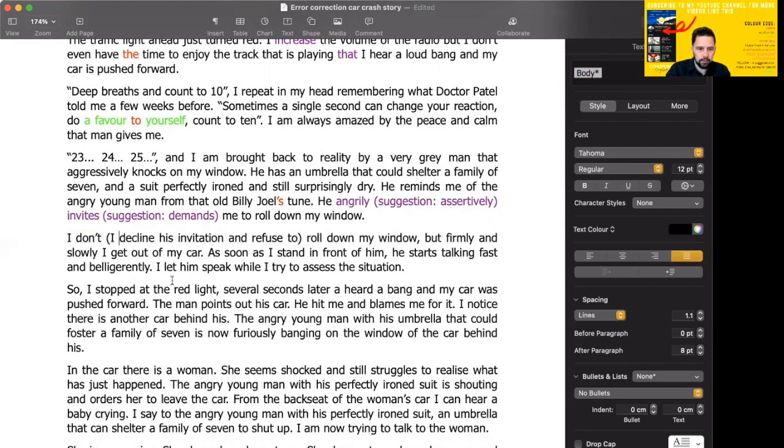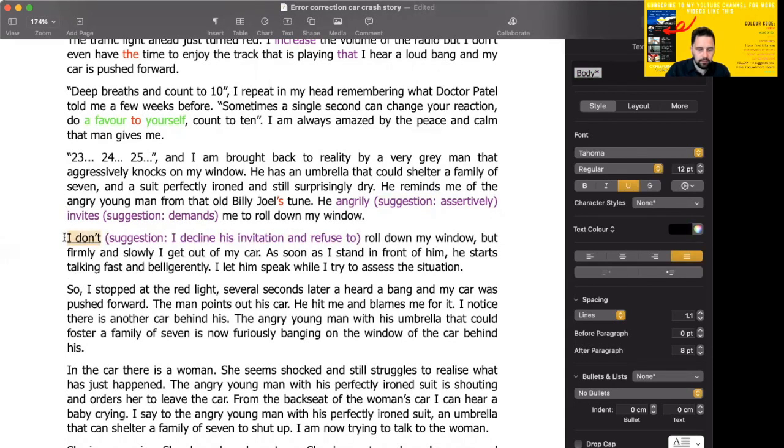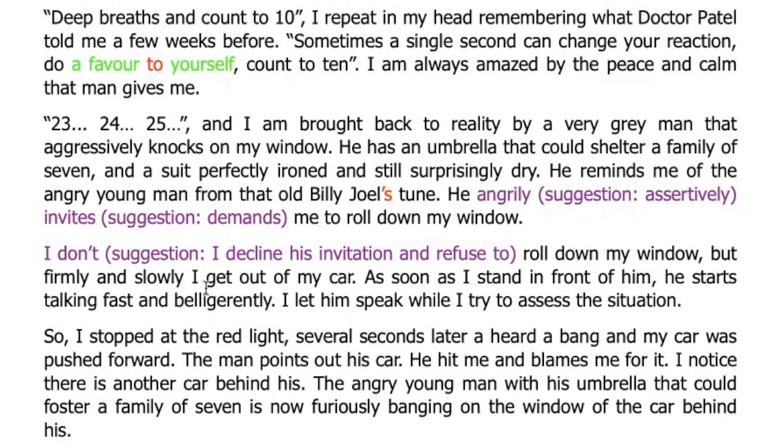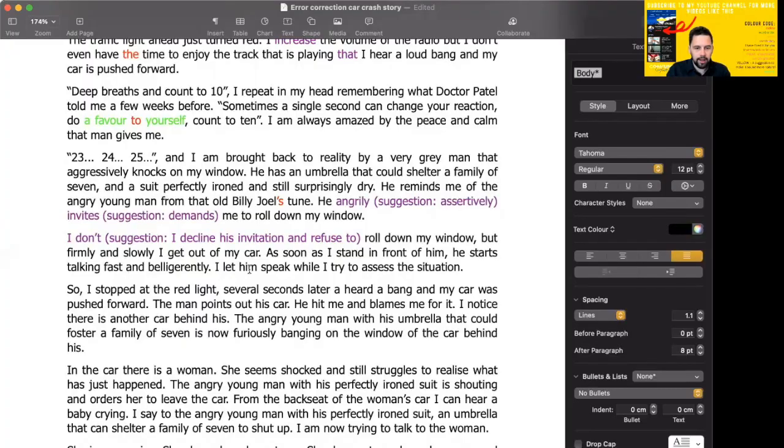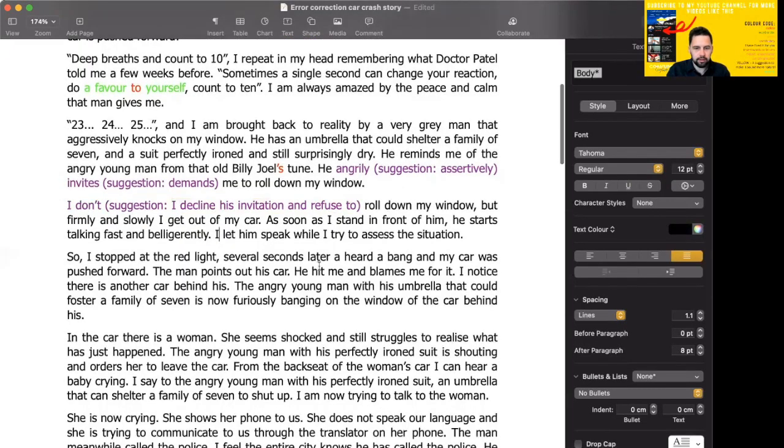So maybe I'll put this as another suggestion. So instead of this, "but firmly and slowly, I get out of my car. As soon as I stand in front of him, he starts talking fast and belligerently." Excellent word. "I let him speak while I try to assess the situation."